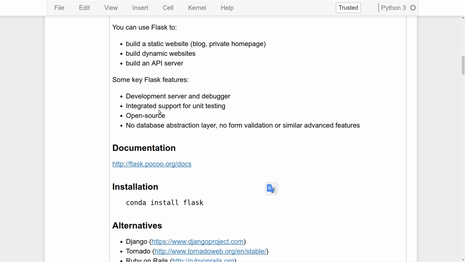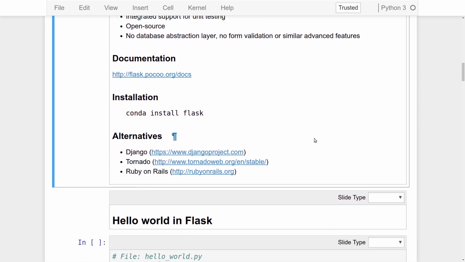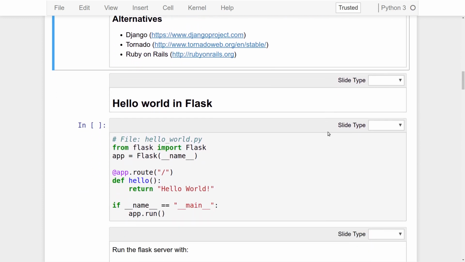It's open source, and it's really small in the sense that it doesn't come with any advanced features like database abstractions or form validation and stuff like that. So if you want to use more advanced things, then you either need to use additional modules, or you might want to switch to a different framework. Okay, installation is really easy. You just type in conda install Flask, and then you're done.